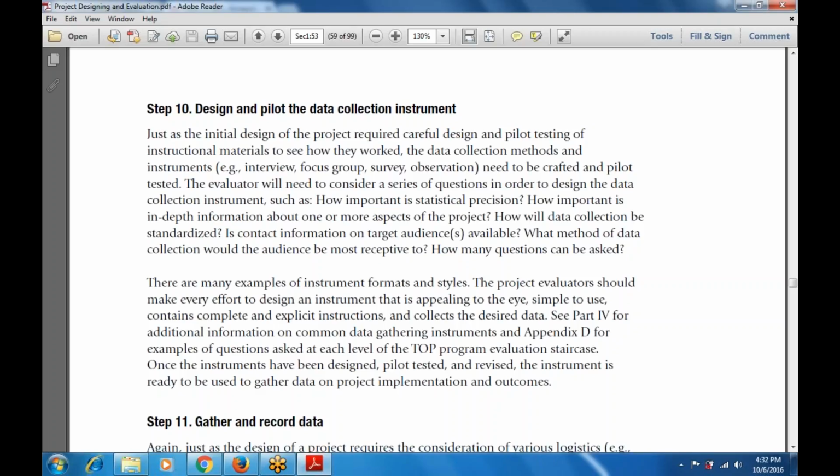What are the project implementation methods? Whatever the outcomes available with the project implementation. So this is step number 6, design and pilot the data collection instruments.